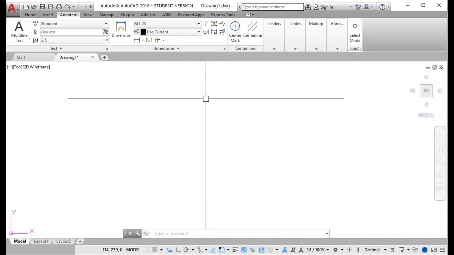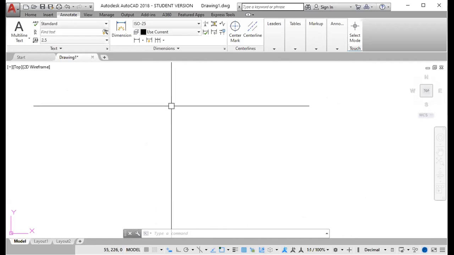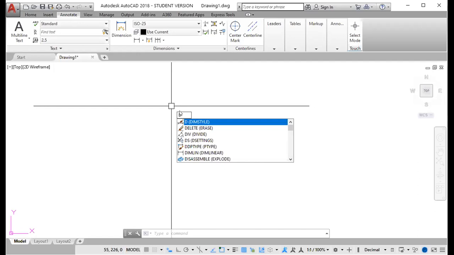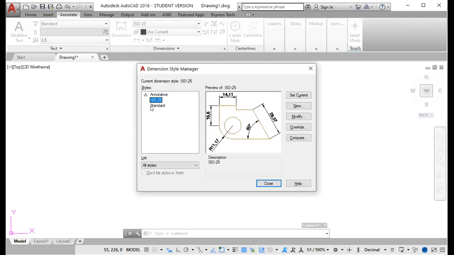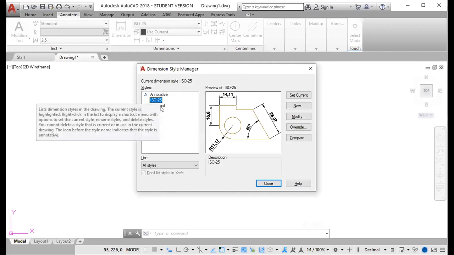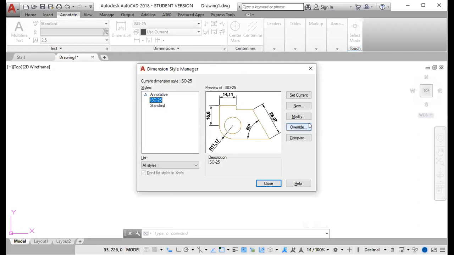So we enter our limits, our units. Now we're going to enter our dimension. We want to set up our dimension. For that, we type D for dimension, for dim style, and this will bring up dim style. So we click enter to accept that dim style. Now, you will notice that we have different dimension styles. We have annotative, ISO draft, and standard. We could also create our own. So we're going to create our own.